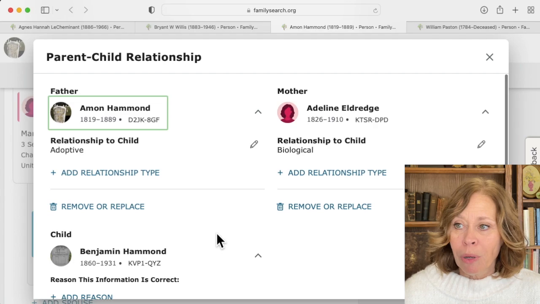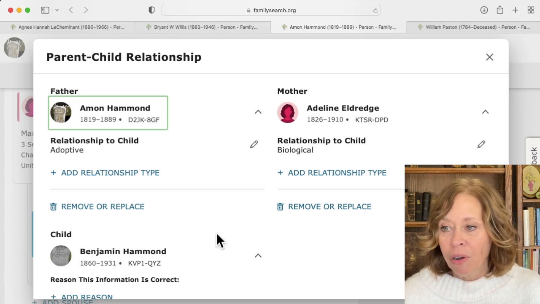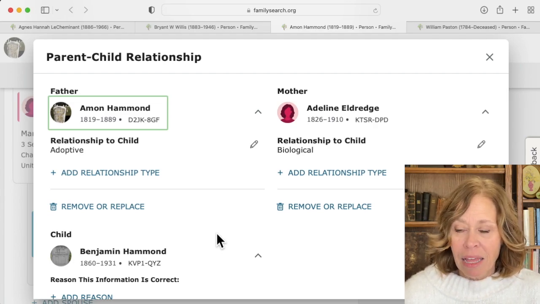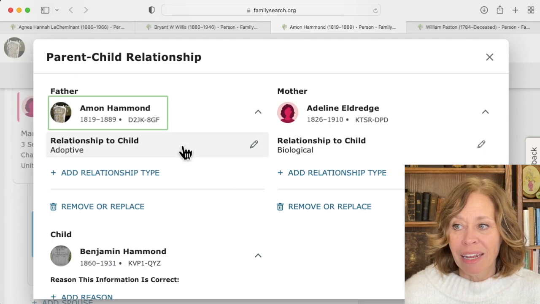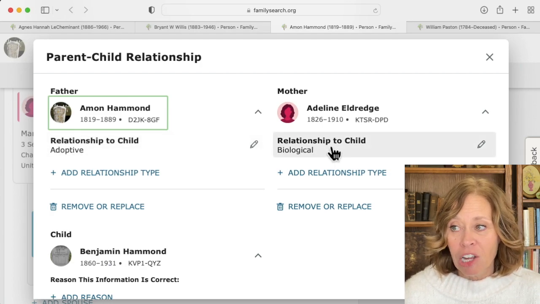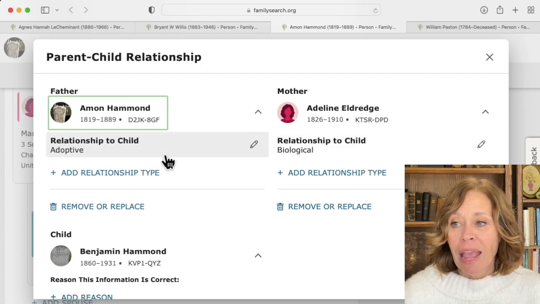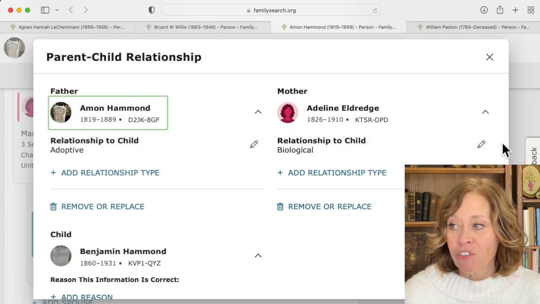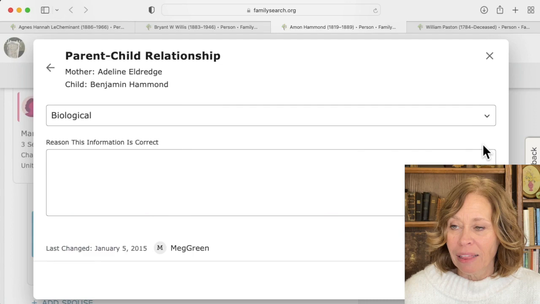It's here that you would remove a father or remove a mother, and I'm going to get into that in detail later, but I just want to show you that right here, you can change the relationship to the child. And this says that Adeline is his biological mother, but Ammon is his adoptive father. And all you have to do is, if she were not the biological mother, I could click this.